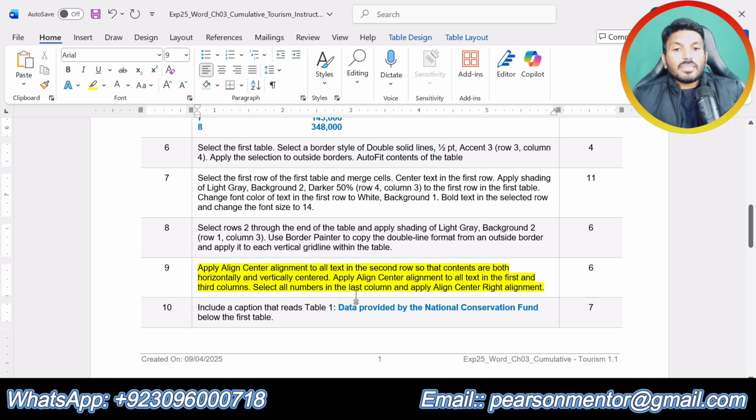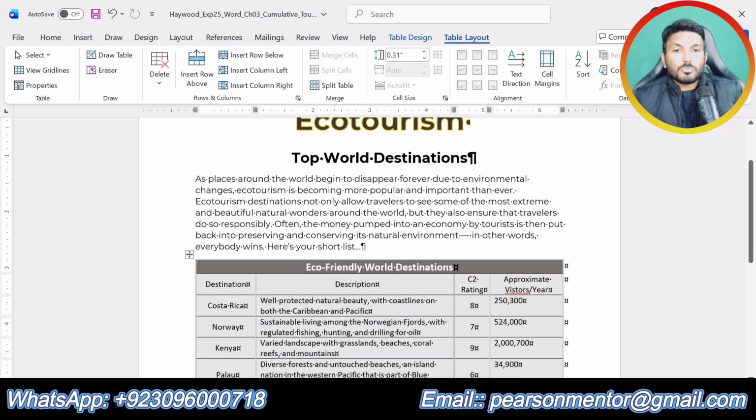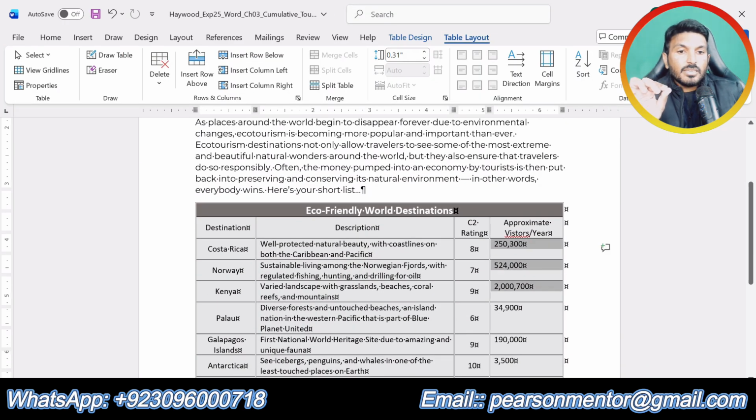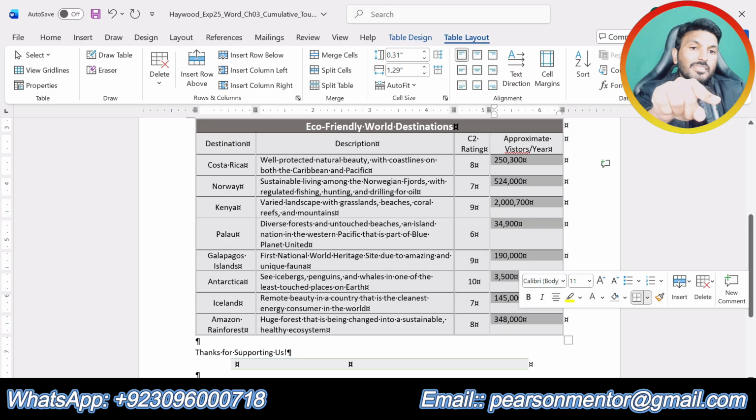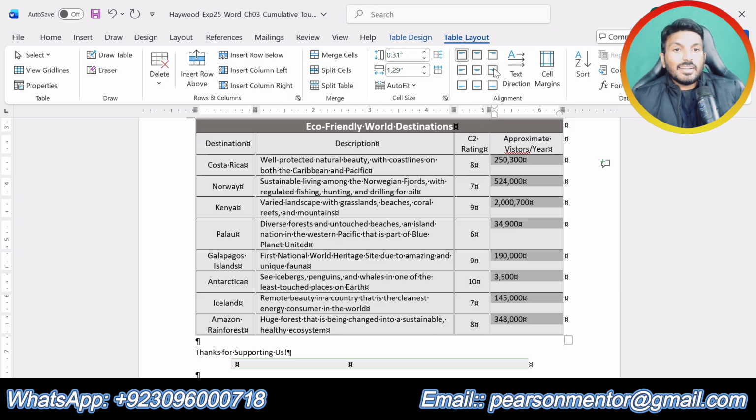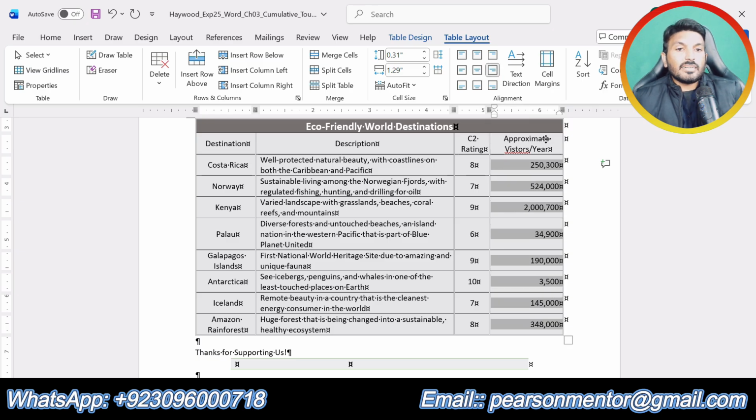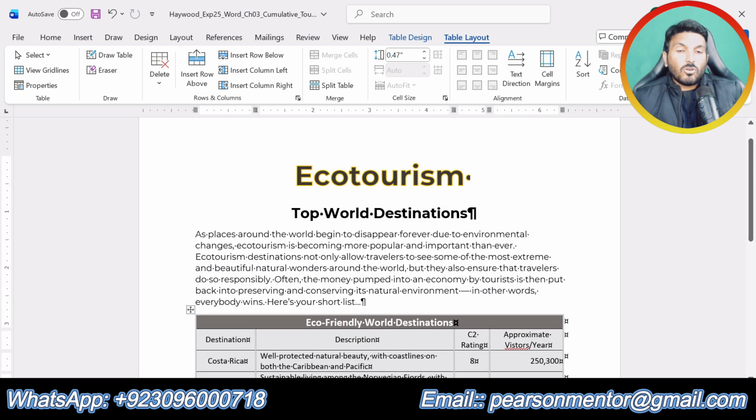Okay, select all the numbers in the last column and apply align center right alignment. Now we are supposed to select all the numbers only, not the second row. We are supposed to select the numbers in the last column, and we are supposed to apply align center right alignment. That is, go to table layout and from here apply align center right alignment, this one. So that is all about step number 9 of this assignment.